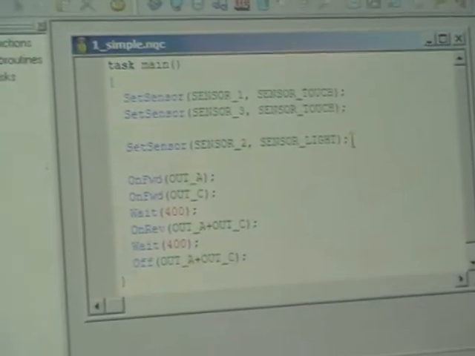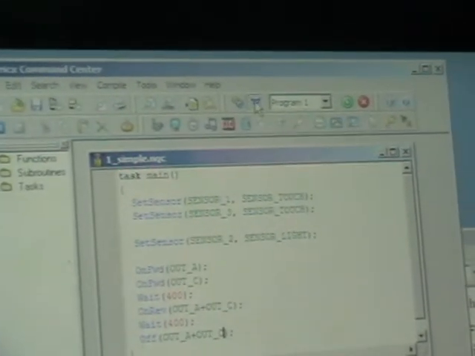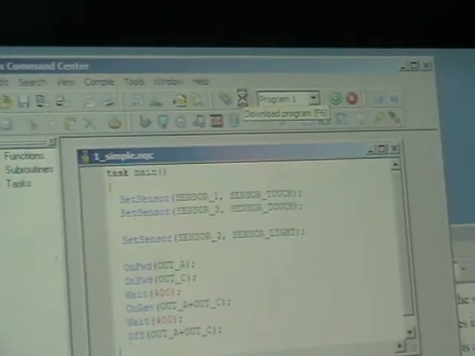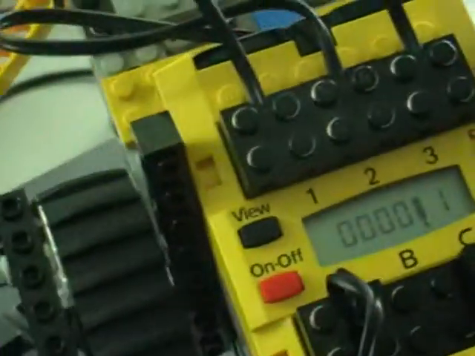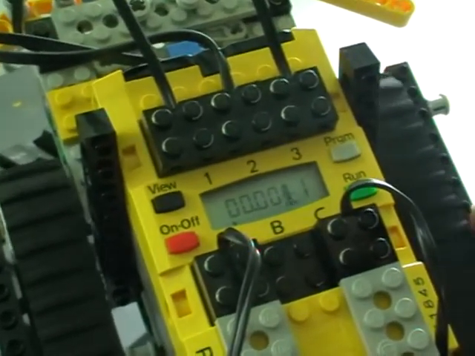Okay, now we're ready to download our code. So the robot has been switched on, and we're going to hit the compile and download button, and we get the correct response. Now we're going to look at the robot, run the program, and look at what sensor readings we get.